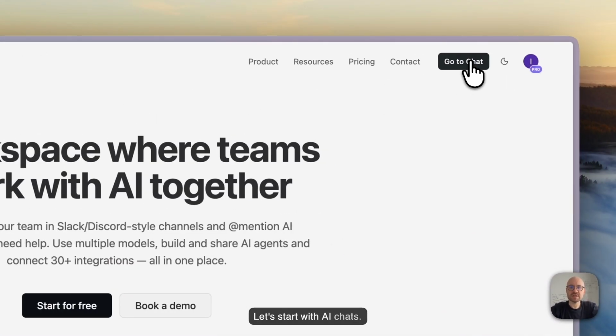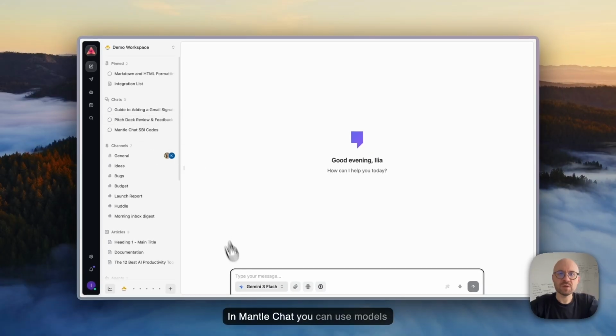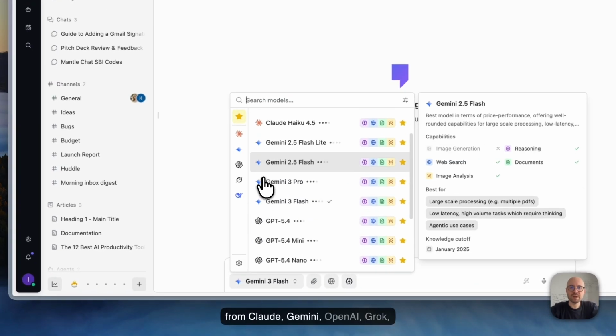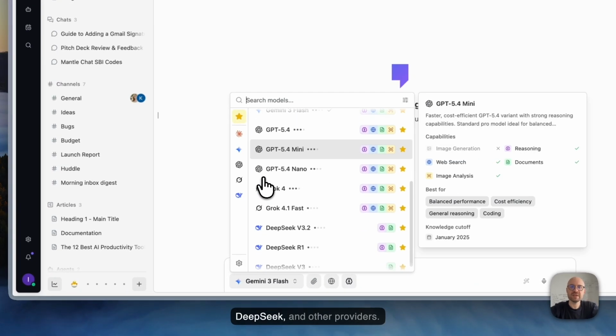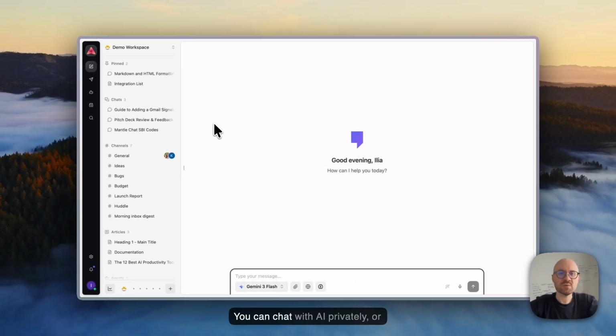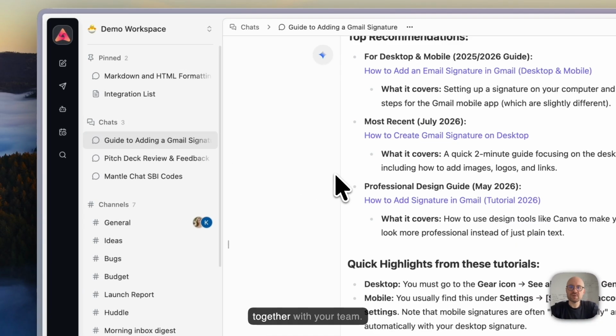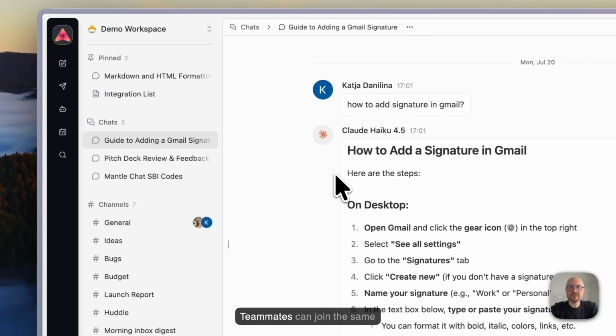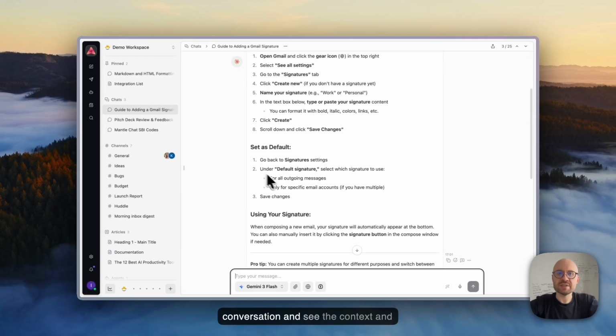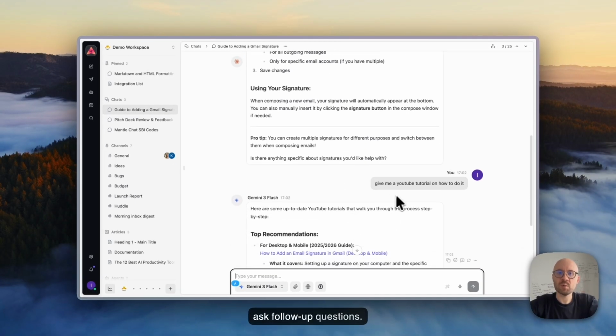Let's start with AI chats. In Mantle Chat, you can use models from Claude, Gemini, OpenAI, Grok, DeepSeek, and other providers. You can chat with AI privately or together with your team. Teammates can join the same conversation, see the context, and ask follow-up questions.